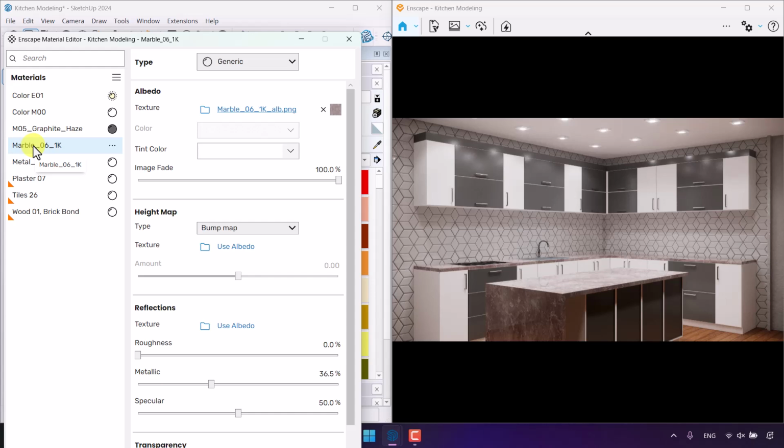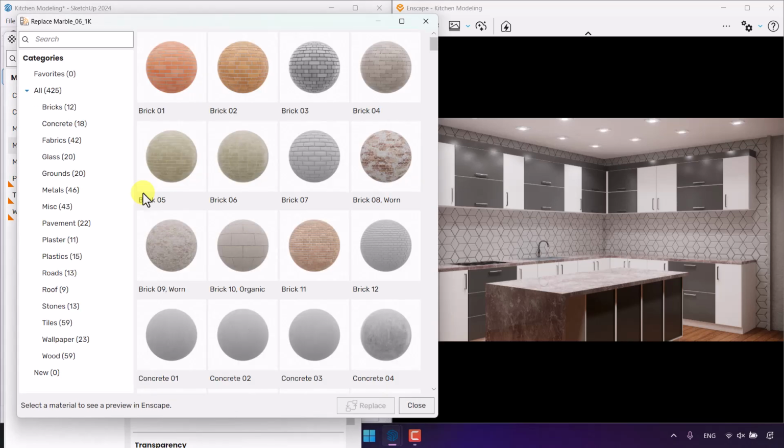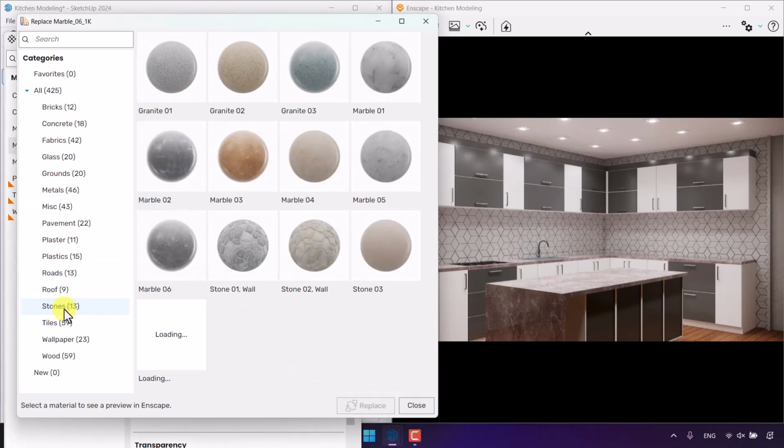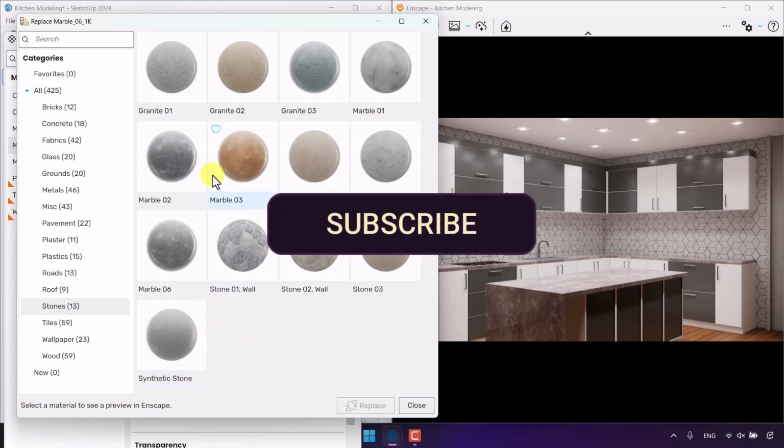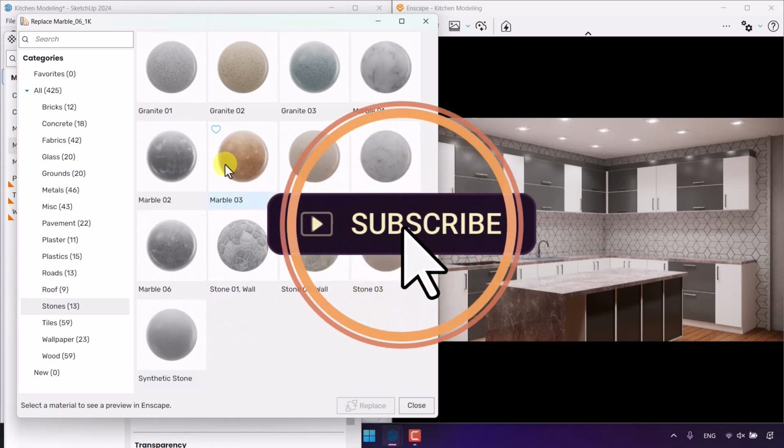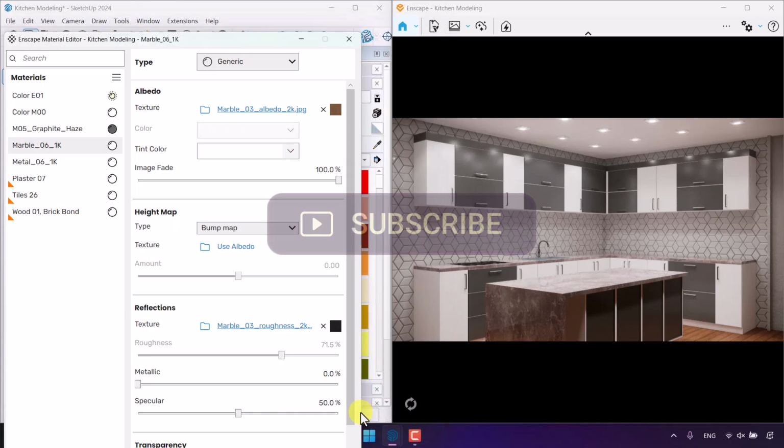When you move your cursor on the material, there are 3 dots in here, you can click on it and replace it with an Enscape material. If I click on this option in here, I can select the stones in Enscape, and I can select, for example, this one and replace.